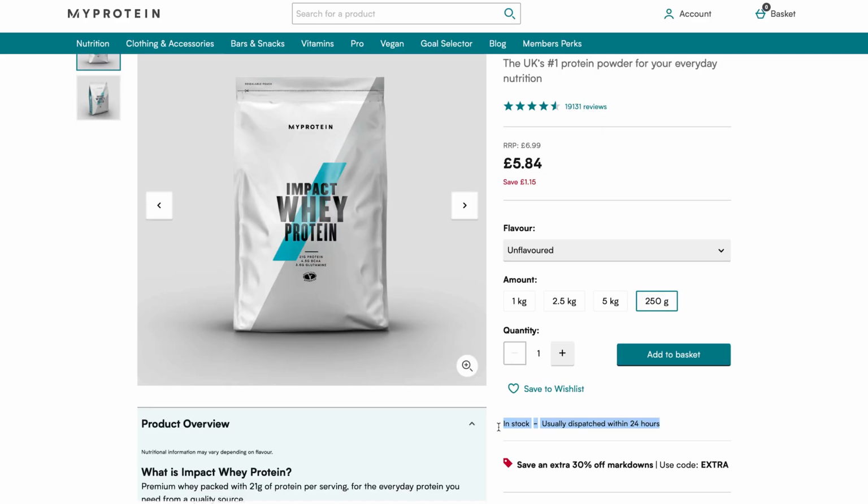We can see how MyProtein on this page is actually giving you a voucher code on the page itself. So what they're trying to do is give you a little bit of additional lure to get you to complete the checkout process.